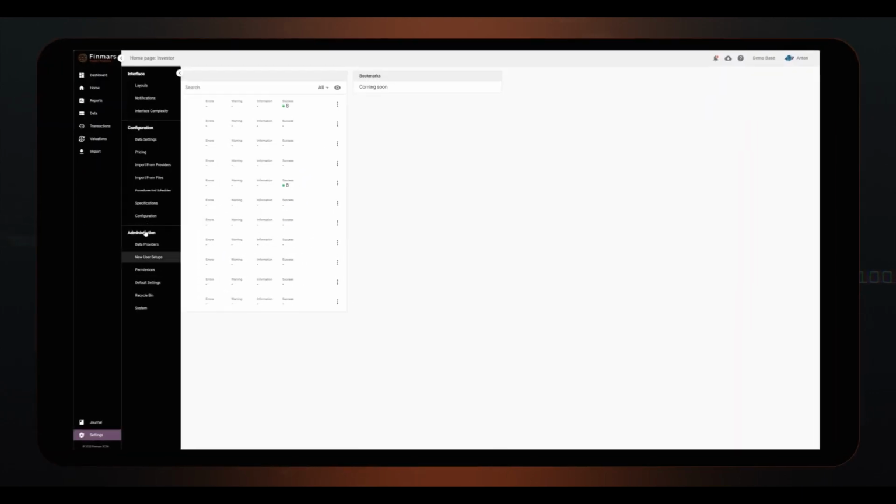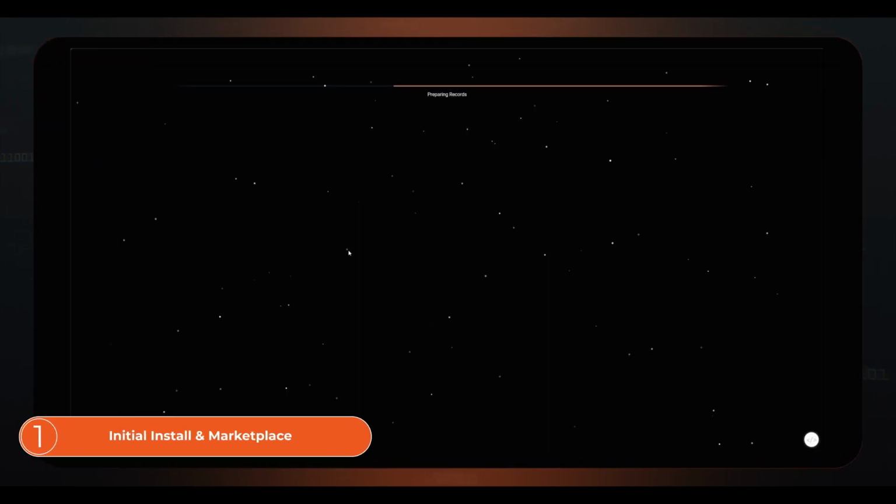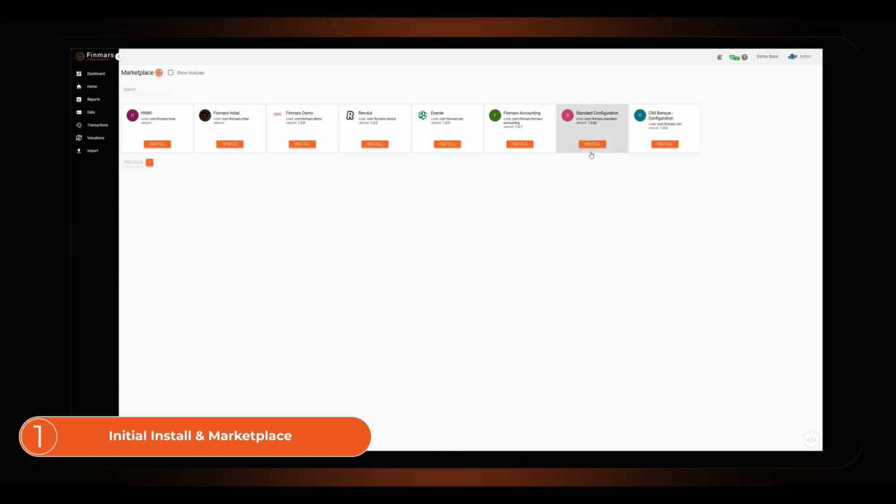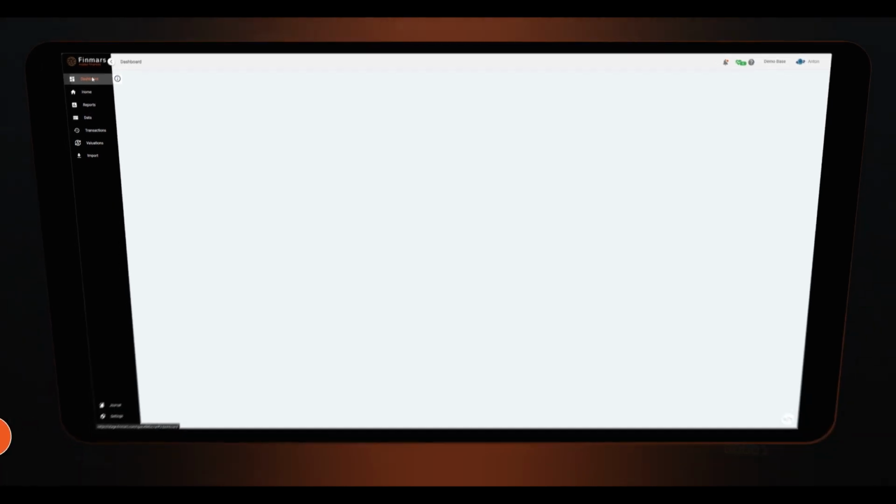Initially, we'll create an empty database and then populate it with information. We should proceed to the marketplace. Marketplace is a place where various configurations are available. The configuration determines how you will use the platform. There is the option to configure it independently or choose from pre-built solutions developed by Finmars employees and our partners. By selecting the standard configuration for portfolio management system, we will wait for the installation of all necessary modules.